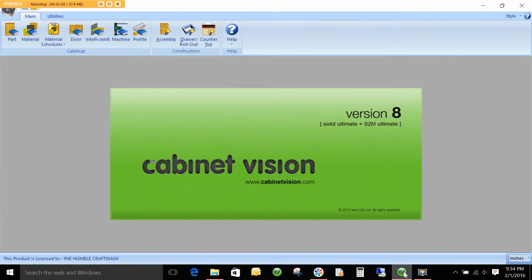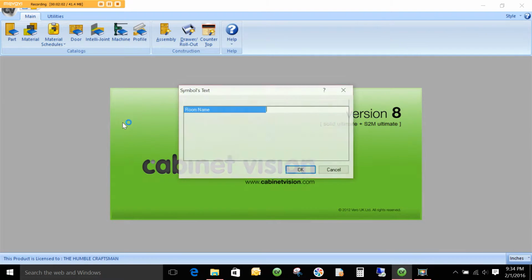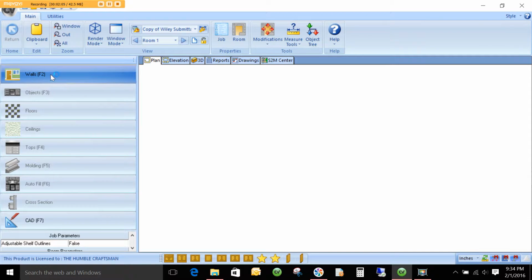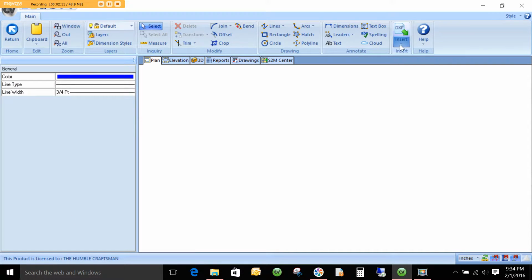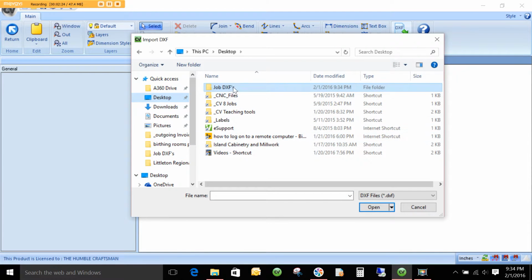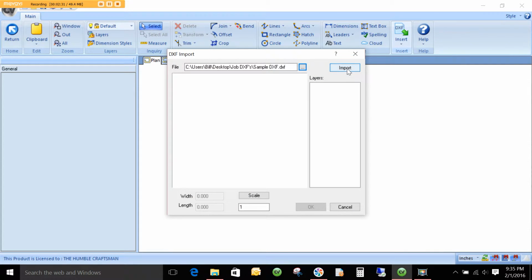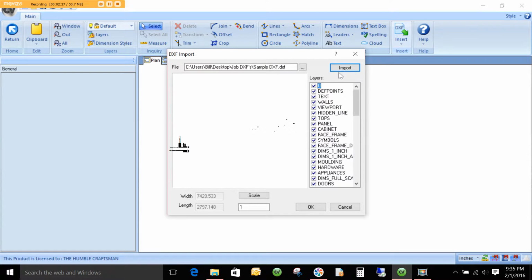So now we'll open up Cabinetvision and start a new job. Go into our CAD, insert DXF. We'll browse to our desktop where I have the folder saved. Desktop, job DXF, our sample DXF. Open. Now we will import it. Again, it'll take a few seconds for it to load.